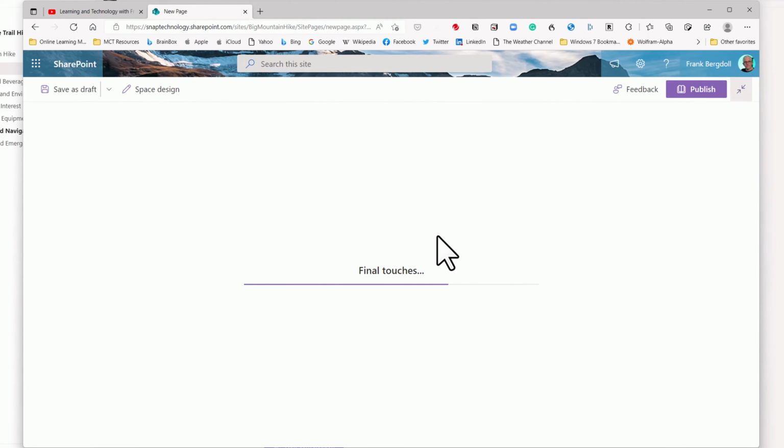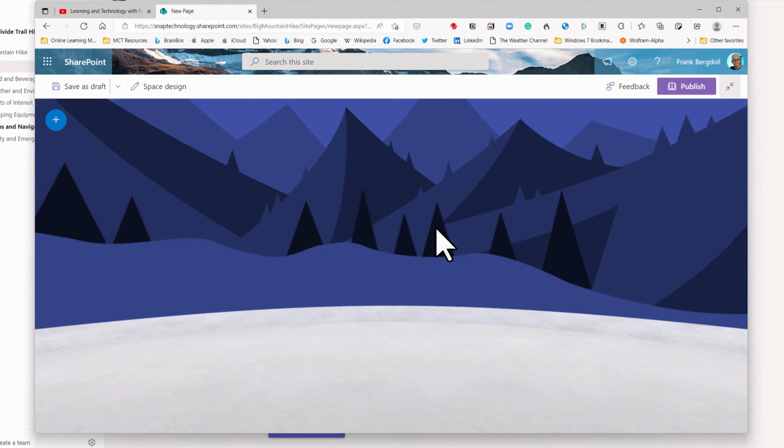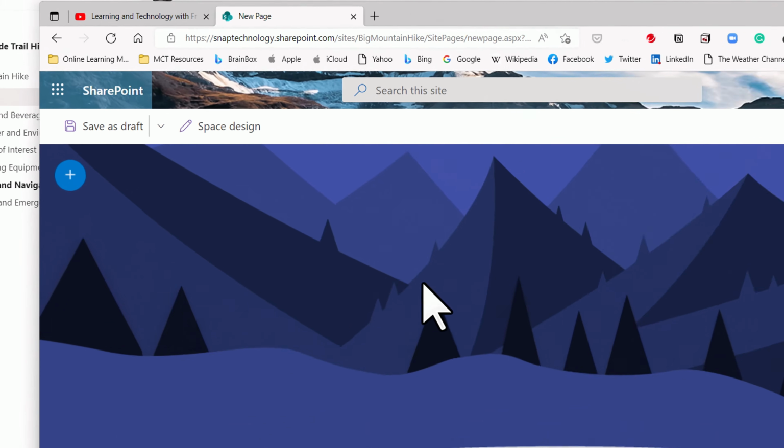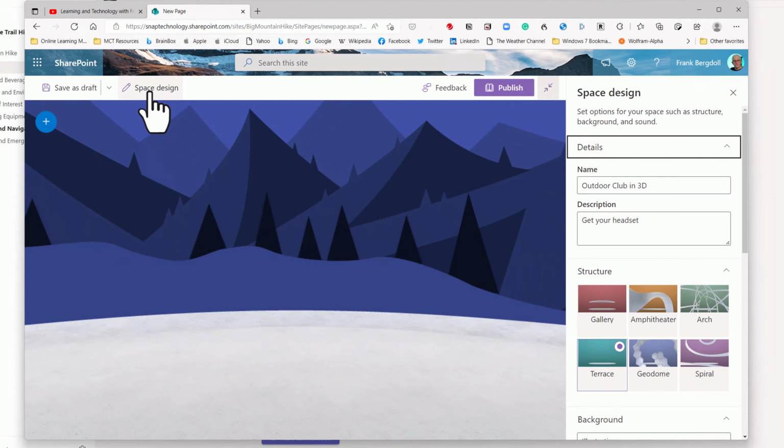It's going to build a generic space for me. And there's some mountains here. There's an illustration of mountains, but this isn't quite what I want. What I want to do is go into space design, and I'm going to be able to make a lot of changes here.